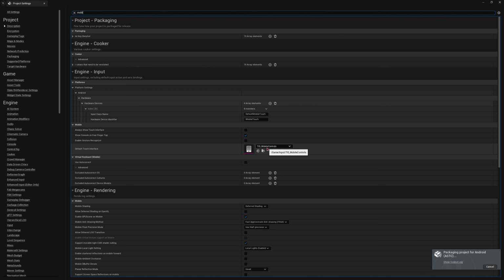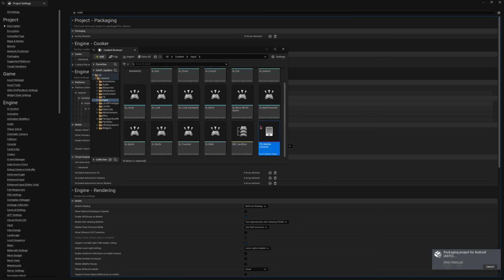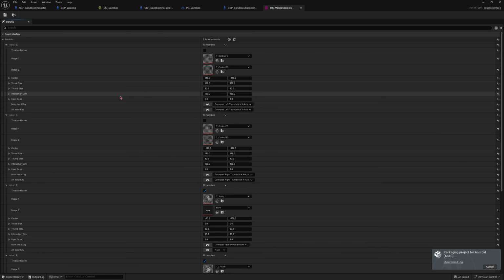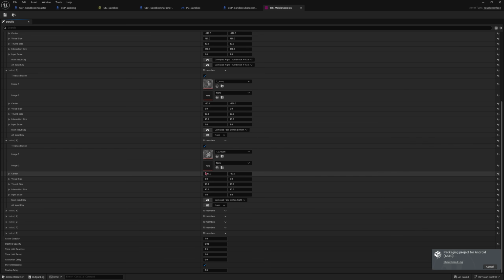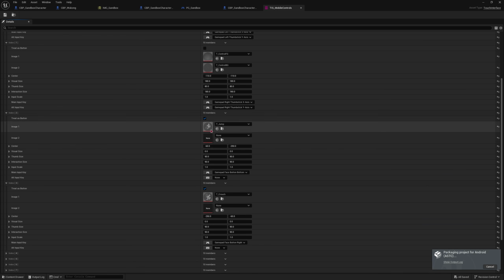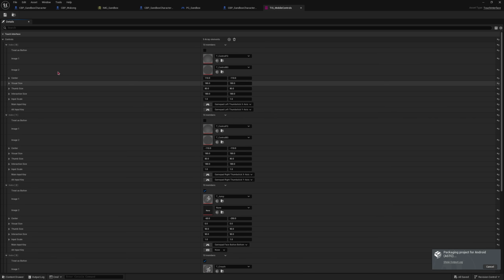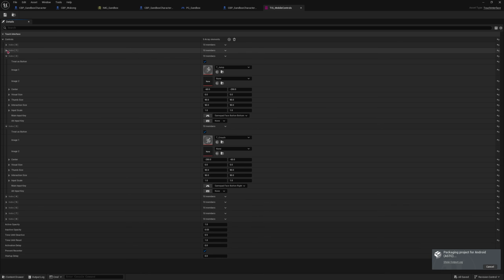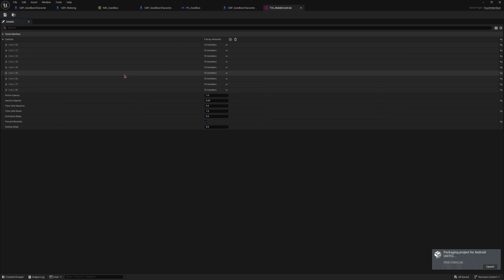So the game animation sample project comes with these mobile controls. If you search for it, you will find it right over here in the content input. If I open this up, you will find they have added all the controls over here. So for jumping, for crouching, and everything has already been set up over here. So these are the controls that you will see on the mobile device, right?